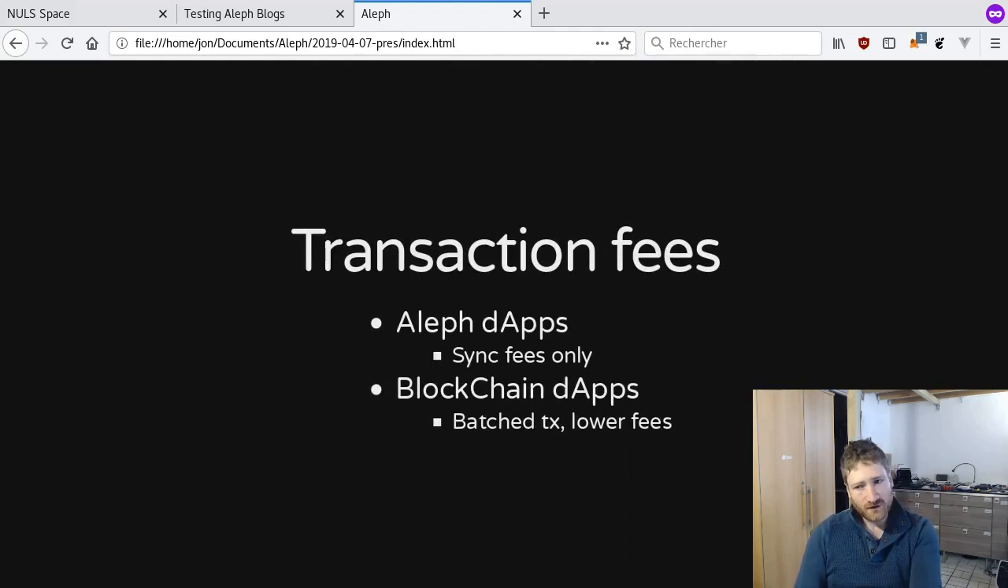The transaction fees will also be lower than on traditional blockchain dApps, because for Aleph dApps you will only have the synchronization fees and storage fees, obviously. And for blockchain dApps, we will lower the fees thanks to batched transactions. For example, on NULS, right now you can make a transaction with a smart contract for 0.01, 0.02 NULS. With the sync fees and storage fees, you are per 100 messages at 0.001 NULS only. So we are drastically lowering the costs.